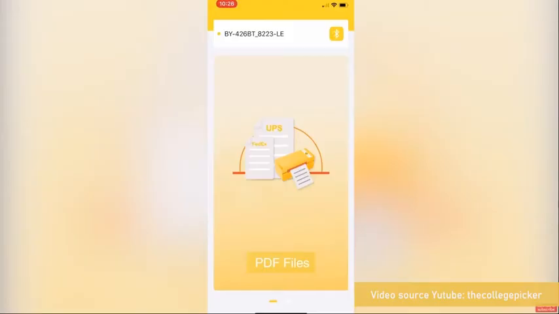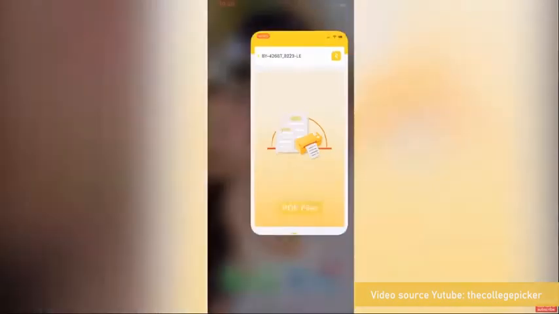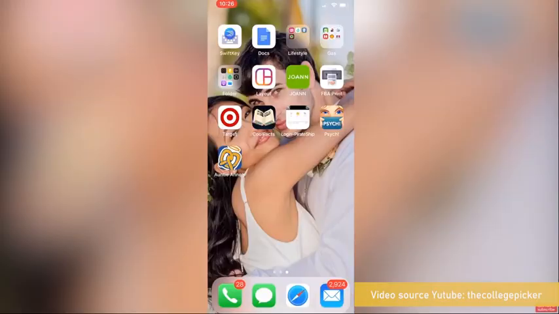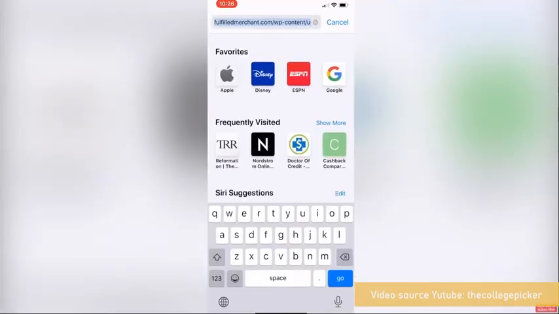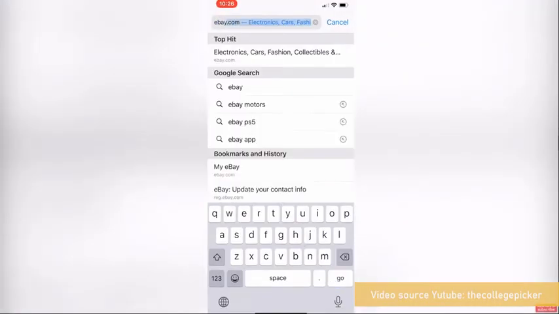Now that we're connected to the printer, we're going to go through the eBay process. To work off of eBay, unfortunately, the app is not working correctly through the phone, so we're going to have to open a Safari browser. It is very important that you open Safari and not a third-party browser like Firefox or Chrome. We're going to open the browser and go to ebay.com.